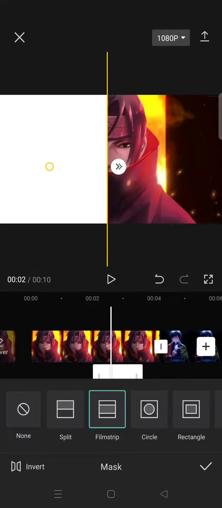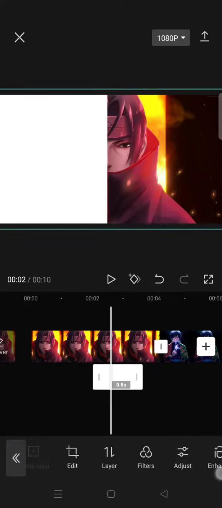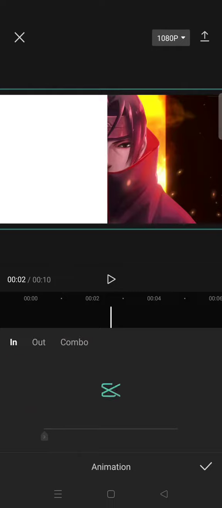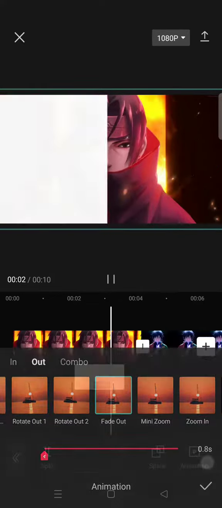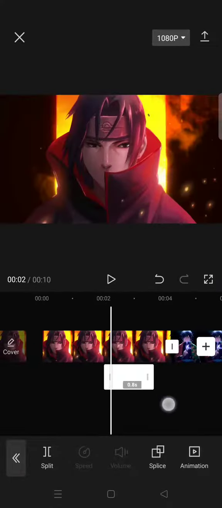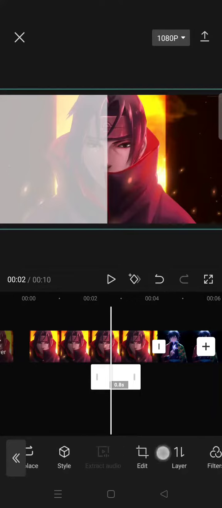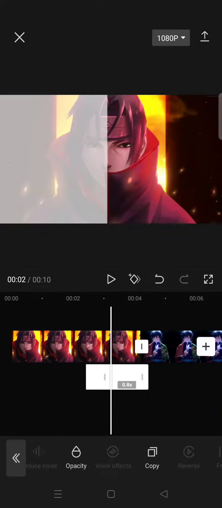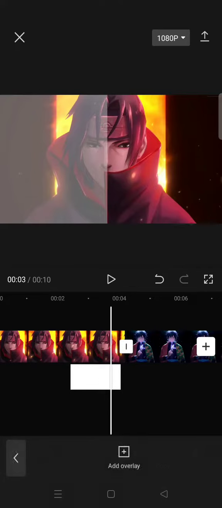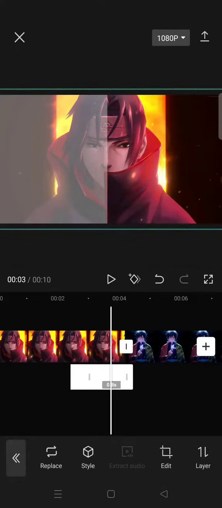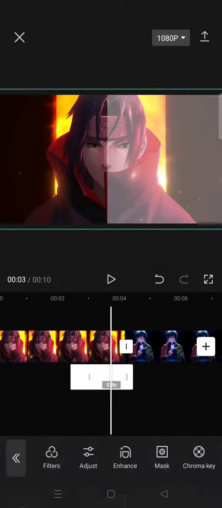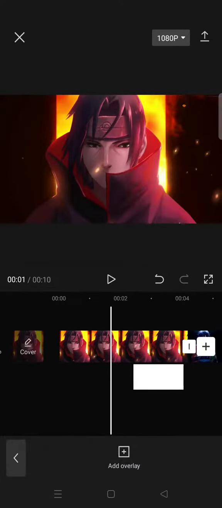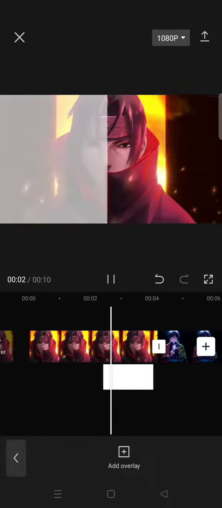Okay, and then click on a check icon and then go to animation, out, and select fade out and then set it all the way like this. Okay, and then next copy the overlay, on the copied version, this one, the second one, go to mask again and then click on invert, click on a check icon and now the video, the flash, the left to right flash will look like this.